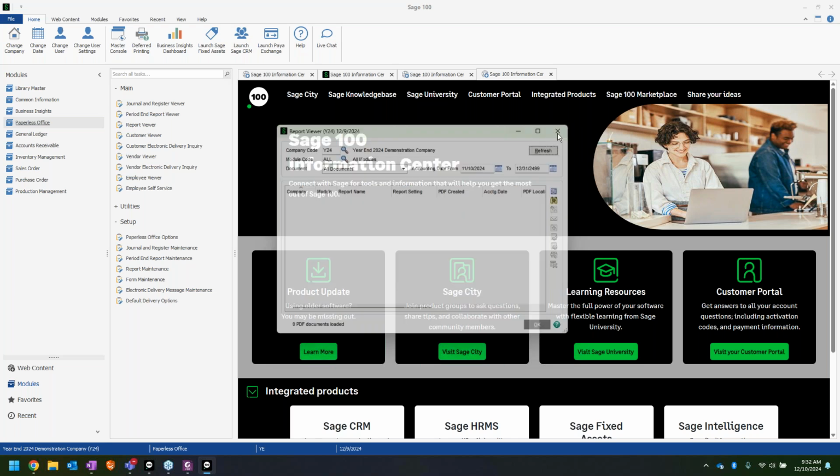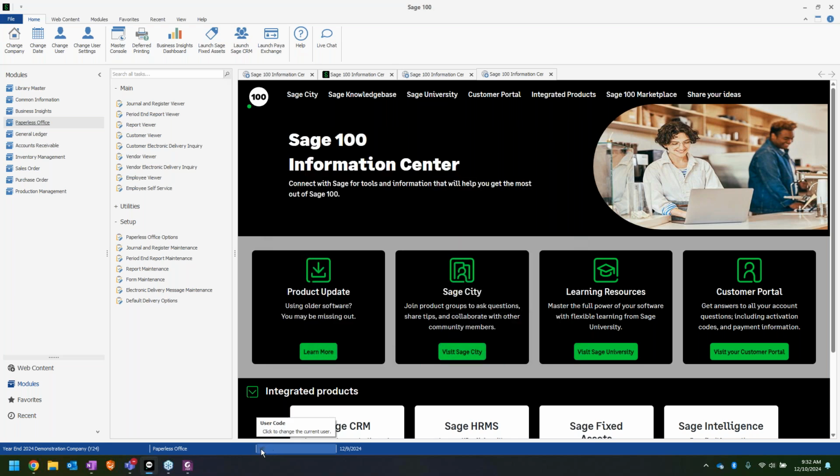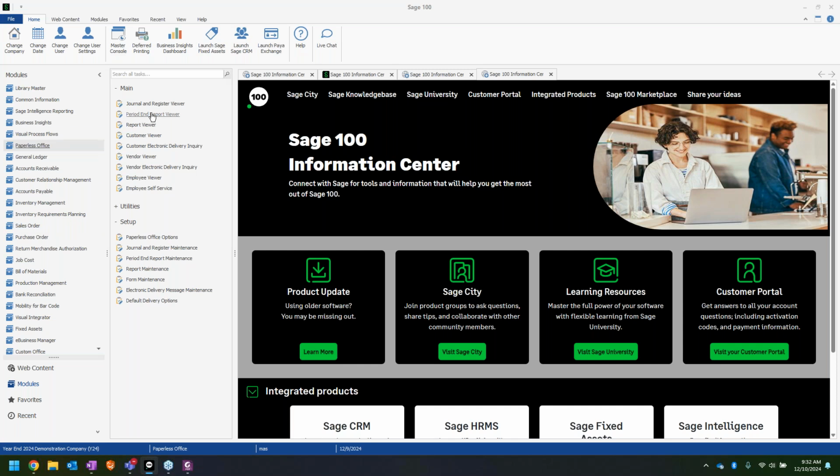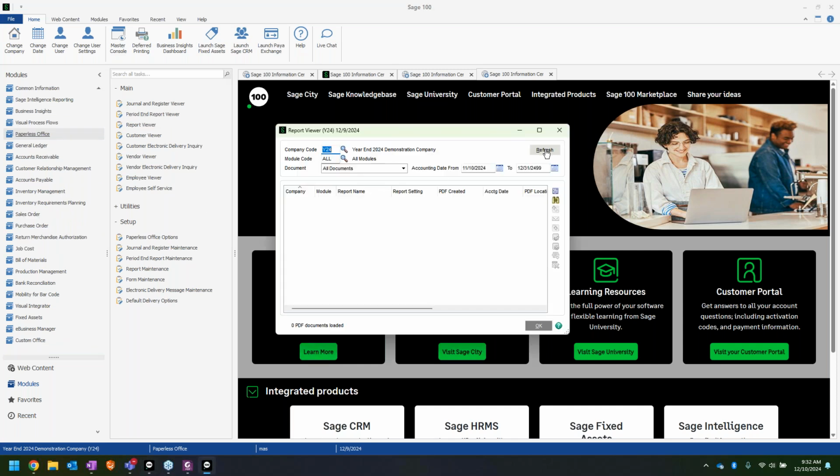Oh, I know why that is. I security'd myself out of it. Good times. Okay, let me go with my normal login. I like to use that YE user because it has so much.